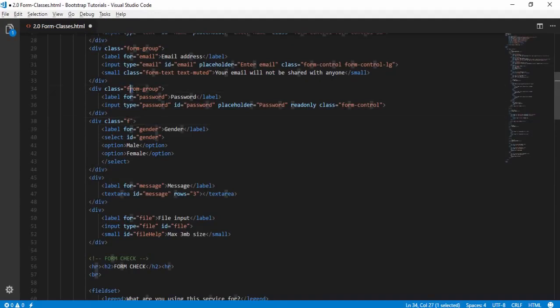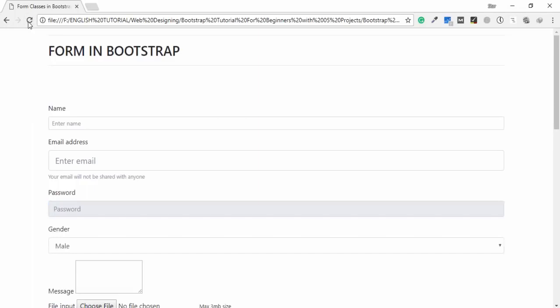Okay, form group, and I will assign the class on the select tag here. This is the select tag and the closing select tag. Under the select tag there are two options. I will assign the class form-control on the select tag. Save. Open the browser, refresh the page.